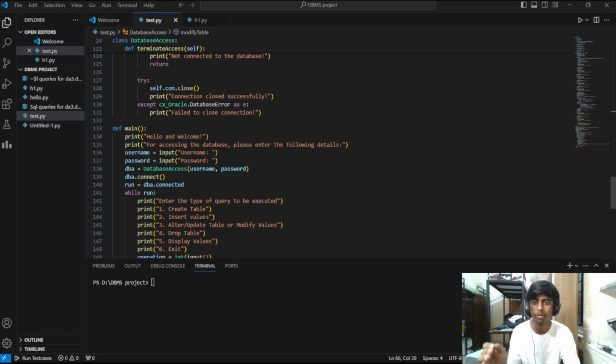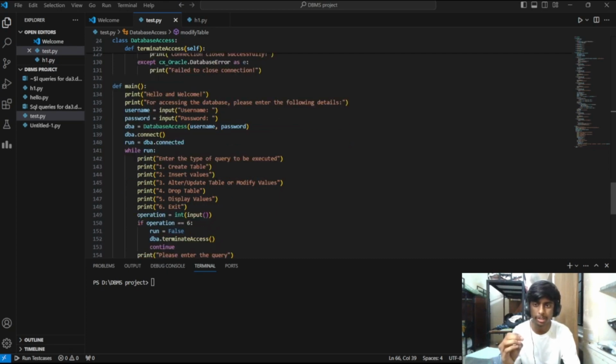be printing for accessing the database. Please enter the following details. Here it will take the username and password. It creates an instance of the database access class using the provided username and password. It calls the connect method on the DBA to establish the connection to the database.